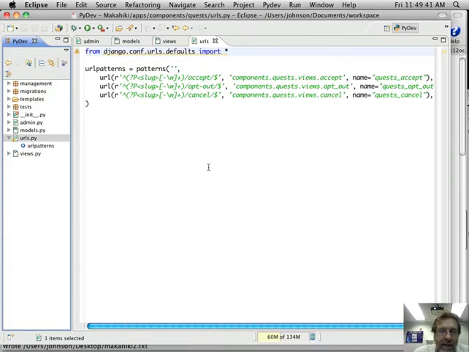I think the prefix already in that top level urls.py is like quest, so we don't have to repeat that. So this is like quest slash, and then it's a regular expression. The first part is the slug of the quest. Then the next one is going to be the different methods, so accept, opt out, cancel. After that, we're going to provide a path to a view function to execute. So in this case, it's components.quest.views.accept, and then we provided a name.